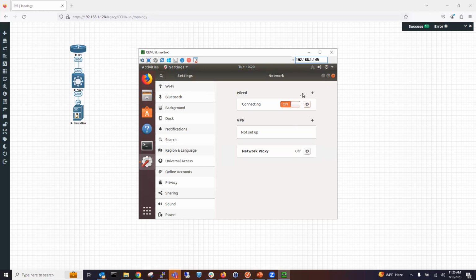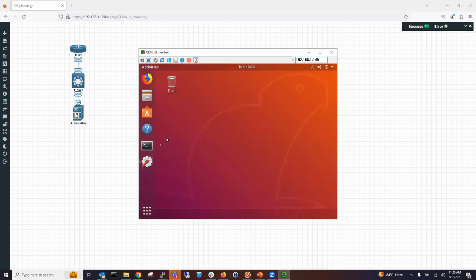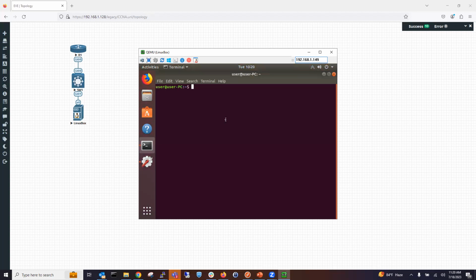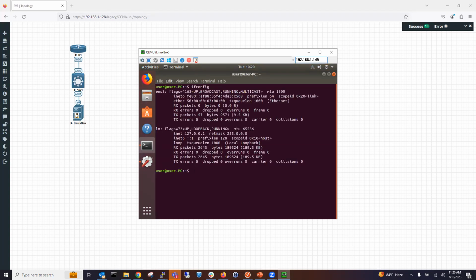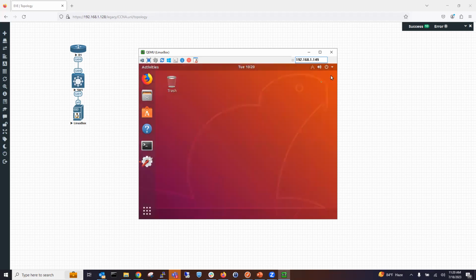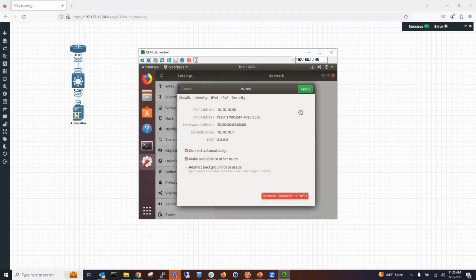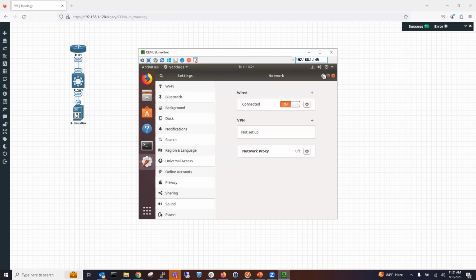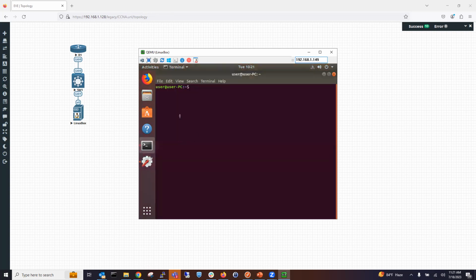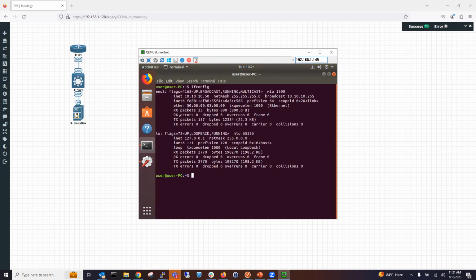Once we do that, we should be able to go to terminal and check our config. It'll probably take a second for those configs to match up. There we go. Boom. Turn it back on. There we go. Perfect. All right. So now let's do an ifconfig. Perfect. All right. So we have our IP address configured.